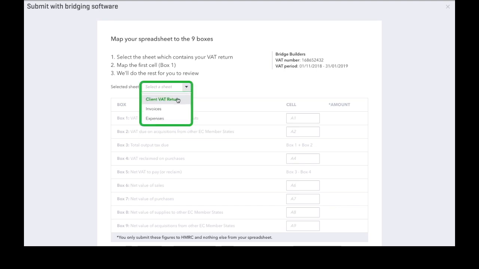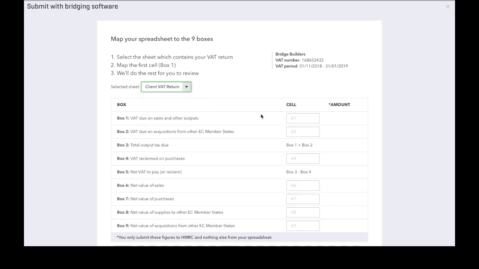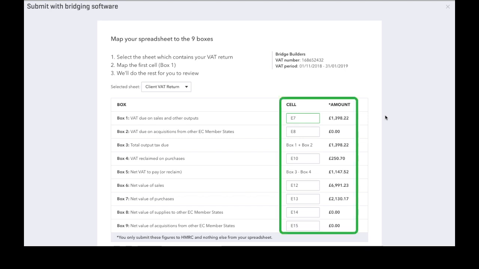First, select the sheet that contains your VAT return. If you have multiple tabs in the spreadsheet, make sure to select the one with the 9-box summary. You'll then map the first cell for box 1, and we'll do the rest for you. If the boxes below represent boxes 2 through 9, we'll automatically pre-populate them for you. But remember, we only upload the 9-box final figures to send to HMRC. As I've had all the boxes in order, QuickBooks automatically pre-populates the remaining numbers.